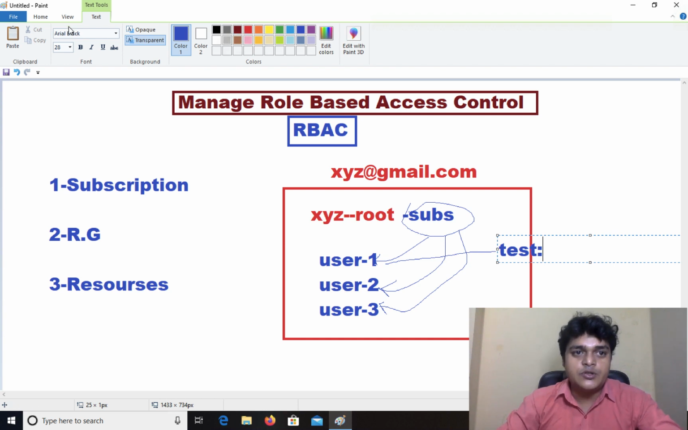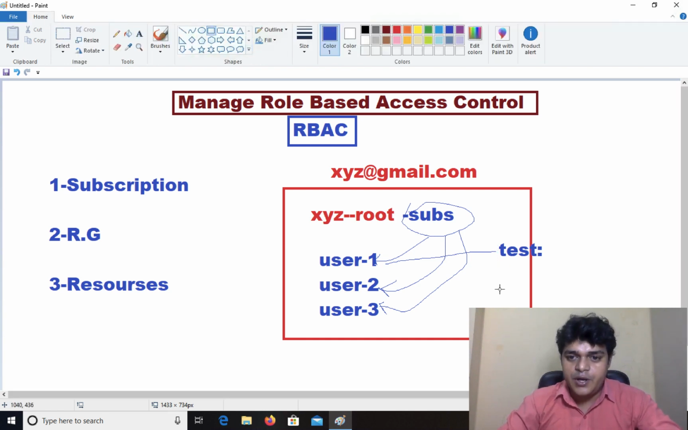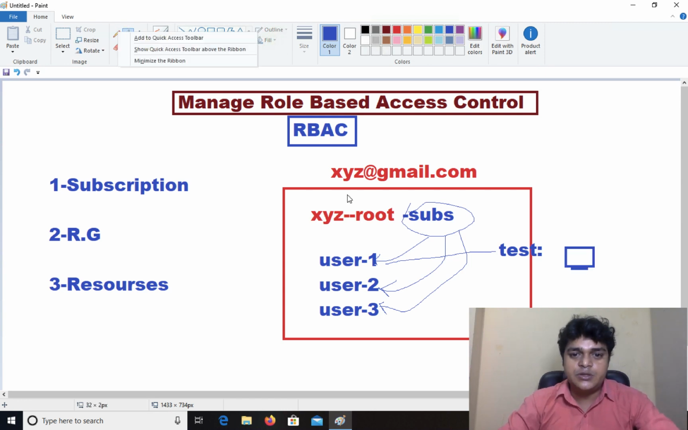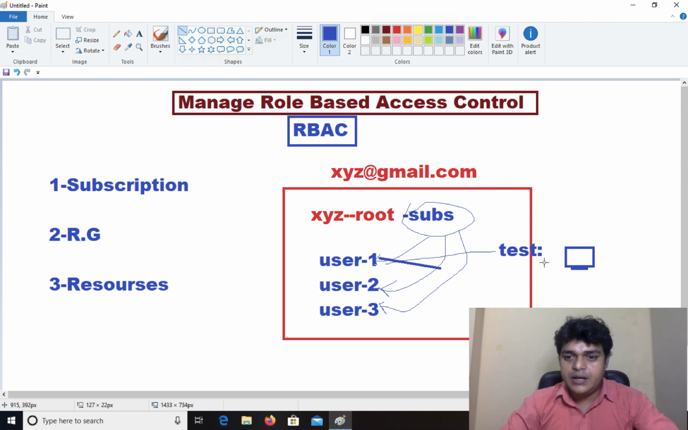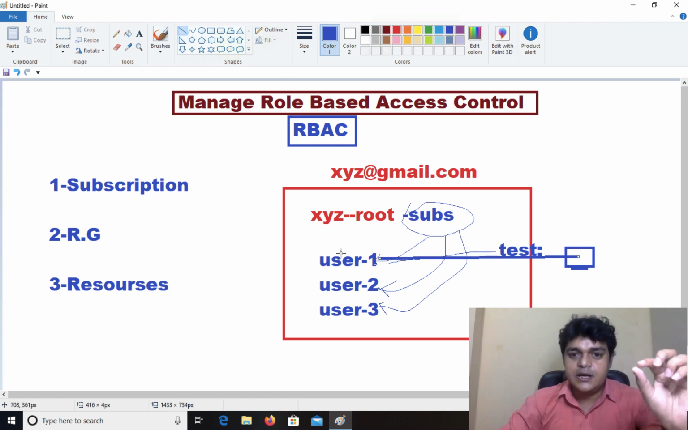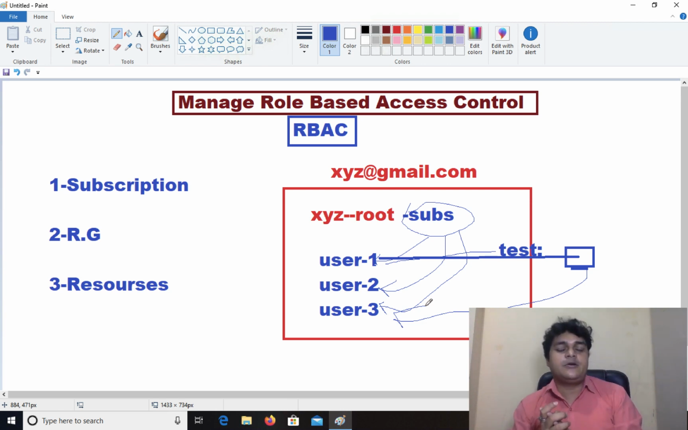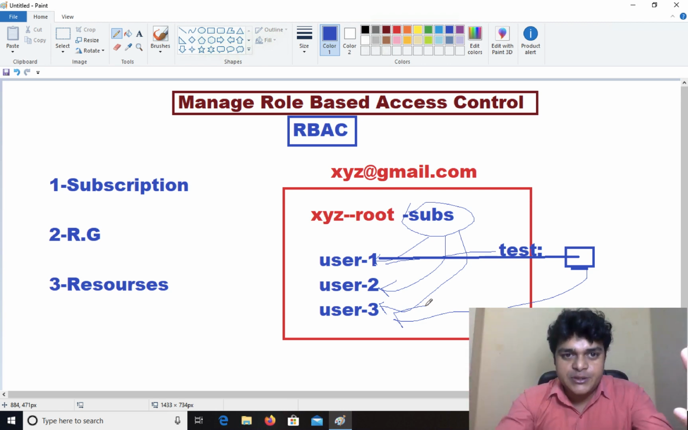For example, you created one virtual machine by using user 1, and now you are planning to share the same virtual machine with user 2. The current location of your resource is user 1, but you are planning to share the same resource with user 3 or user 2. So I'm going to show you the entire practical of how we can do that. Just basic and theoretical information related to RBAC, and we will discuss these parts. We will share our resource with multiple accounts. We can share our resource group and share our resources as well.